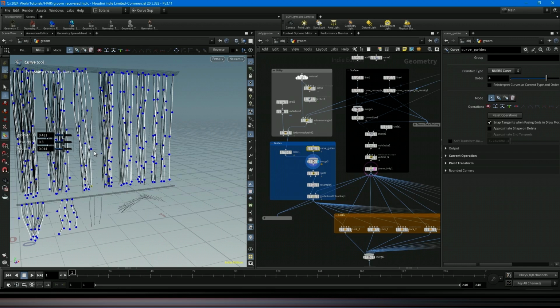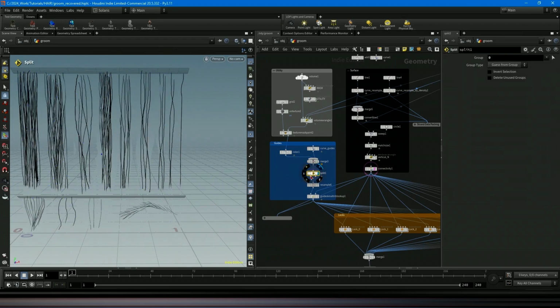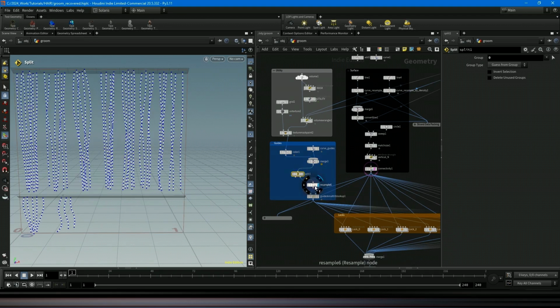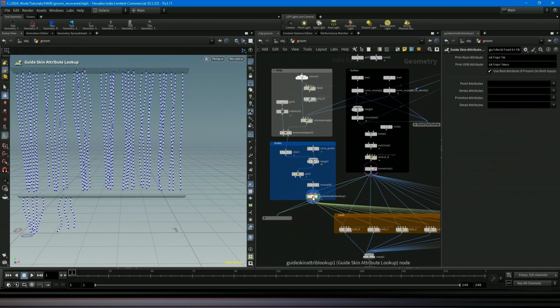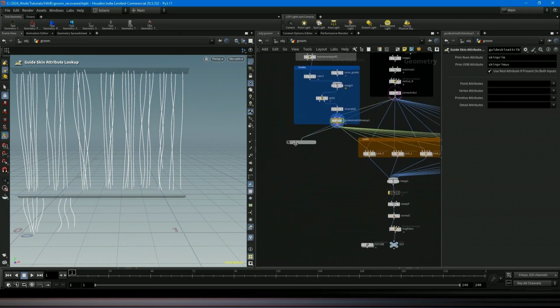Once I'm satisfied with the curves, I move on. I use the split node to remove the sketch geometry, leaving only the curves, and after that I resample the curves and use the guide skin attribute lookup node to add necessary attribute to use the curves as grooming guides. At this point we have the plates and guides, so we can start grooming. I'll demonstrate this in a separate stream.